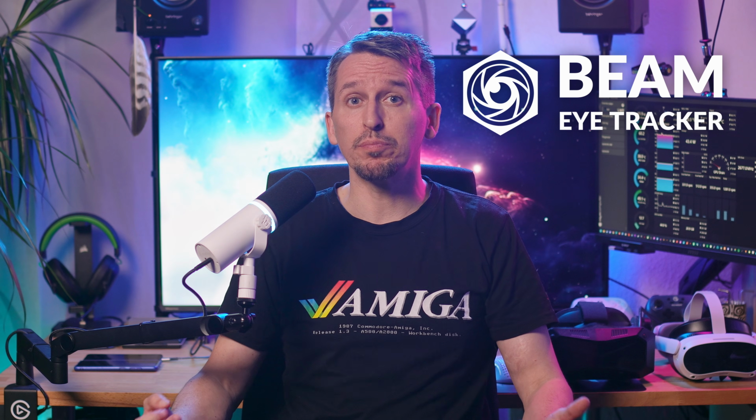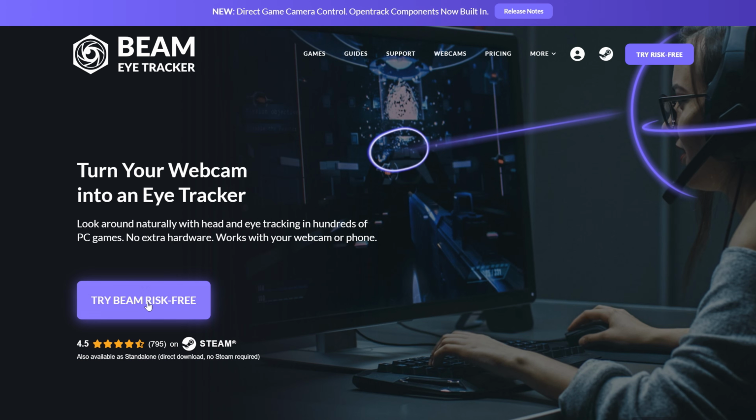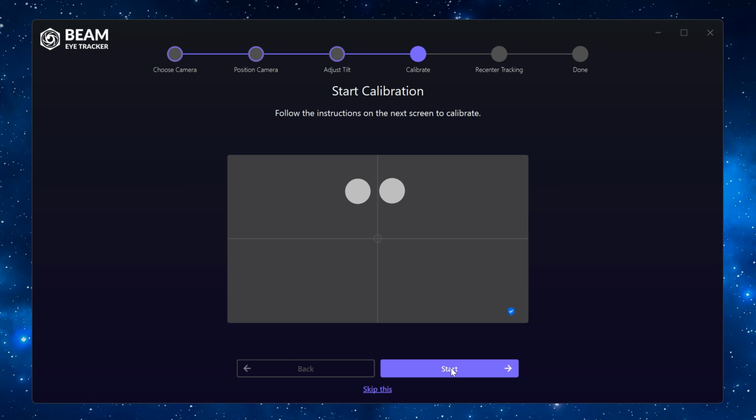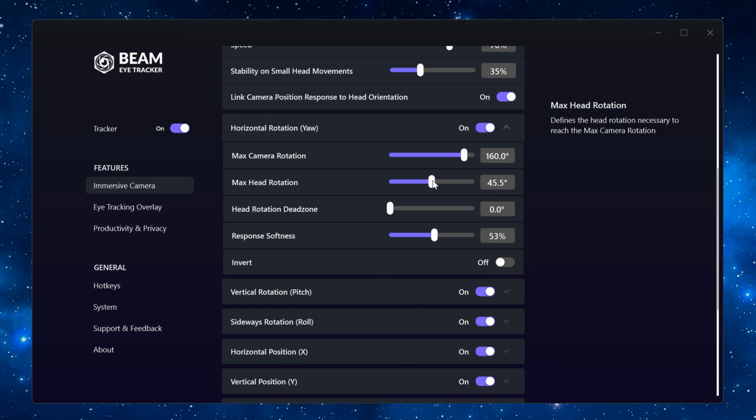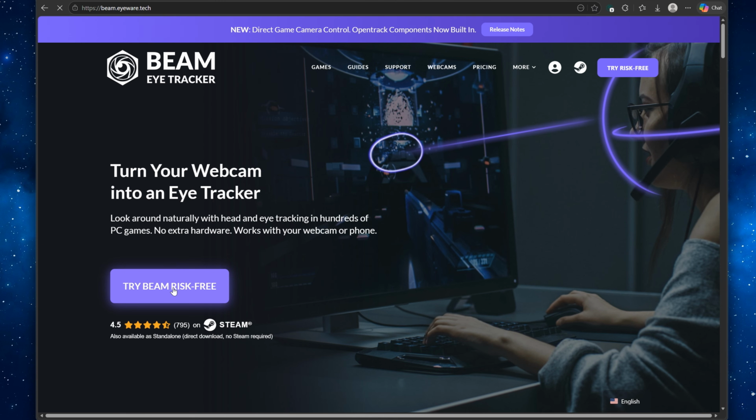Alright, let's set up your new beam tracker. I'll go over the installation, camera configuration, tracking setup, and fine-tuning of the different axes. And it's going to be easy, since this new version of Beam got an all-new interface. First, download the tracker and install it.